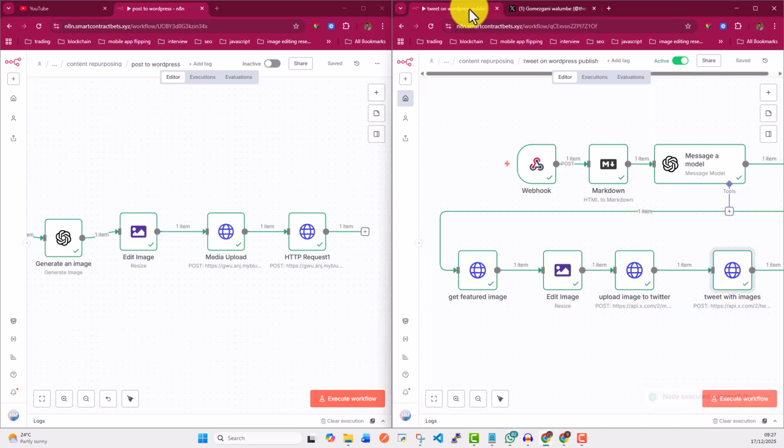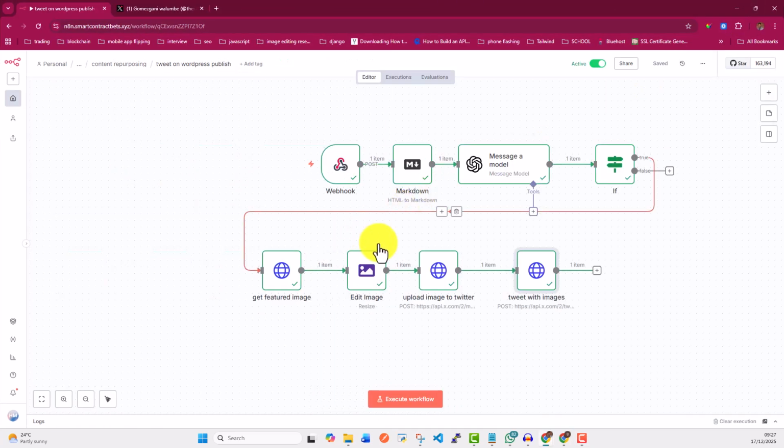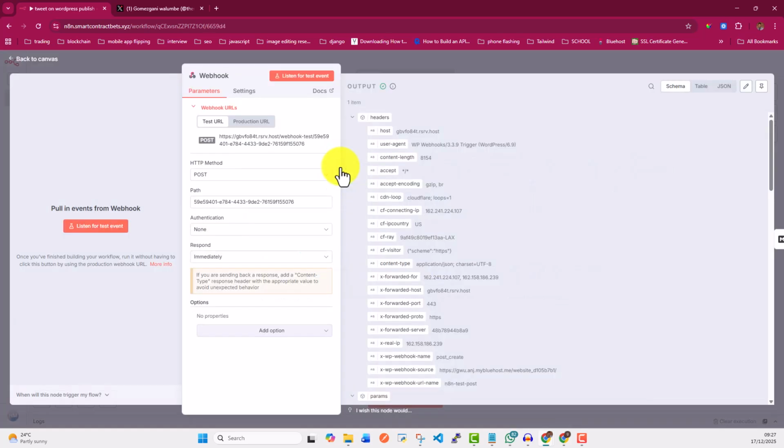Right. So let's go step by step into the workflow and see what you need to do to have this working. So I'm going to go here again and start with the first node. So this is the webhook node. Currently, what this does is it gives you that possibility to use this in other services.